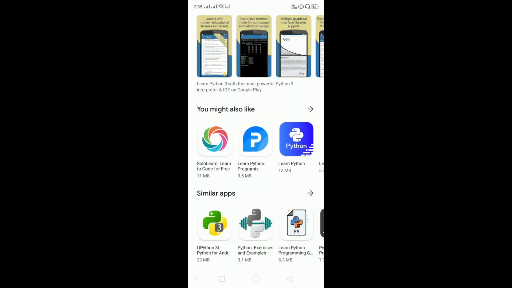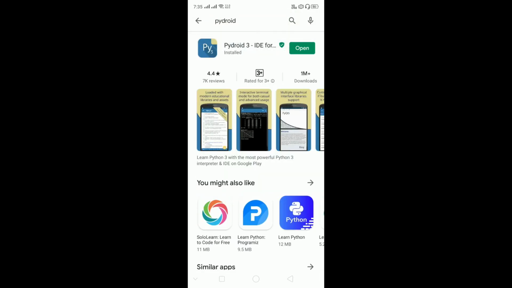I have already downloaded it just now. Sometimes you don't have a computer around you to edit or do any Python assignment. But everybody has a smartphone nowadays, and I'm pretty sure 95% of people use Android. So now we are just going to open this up.